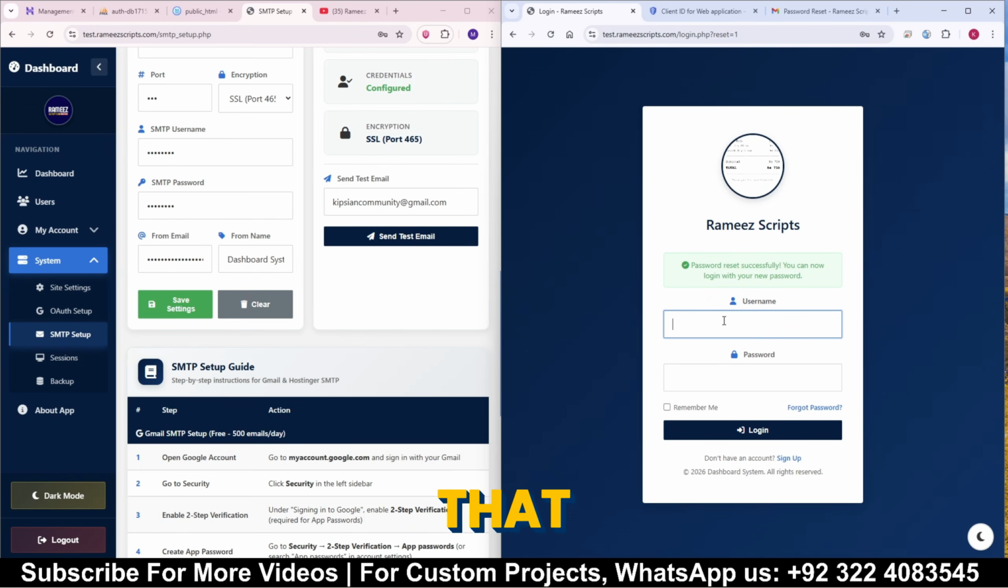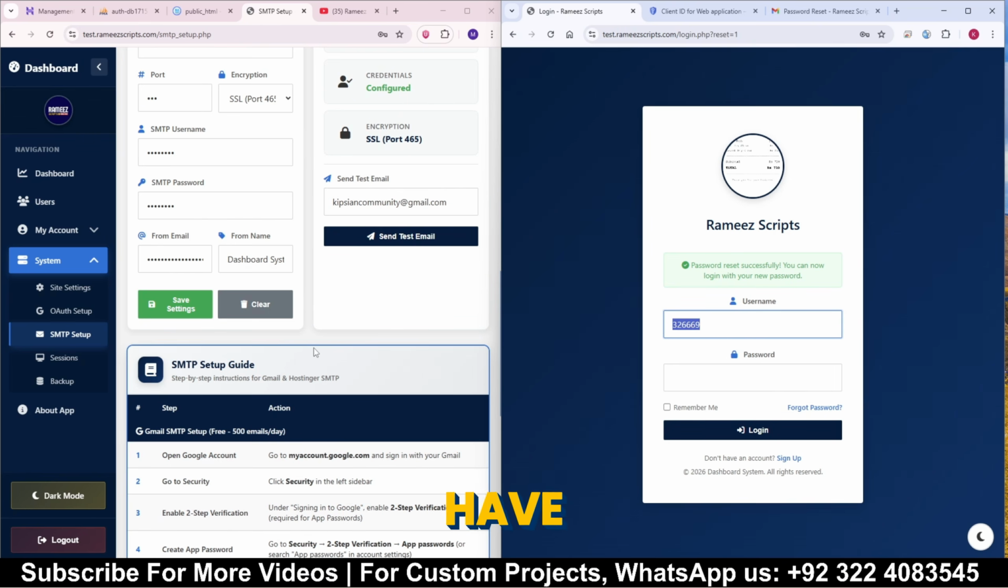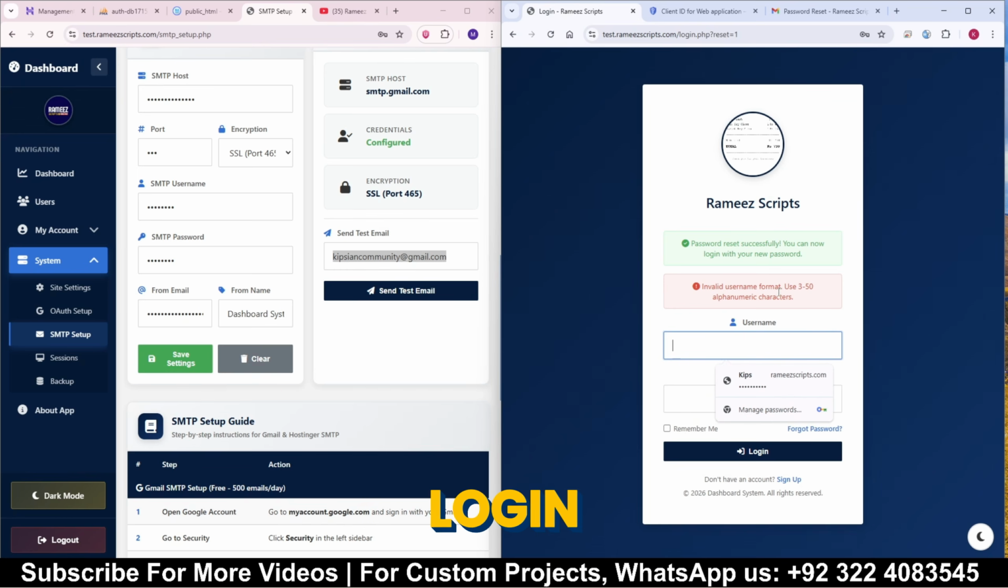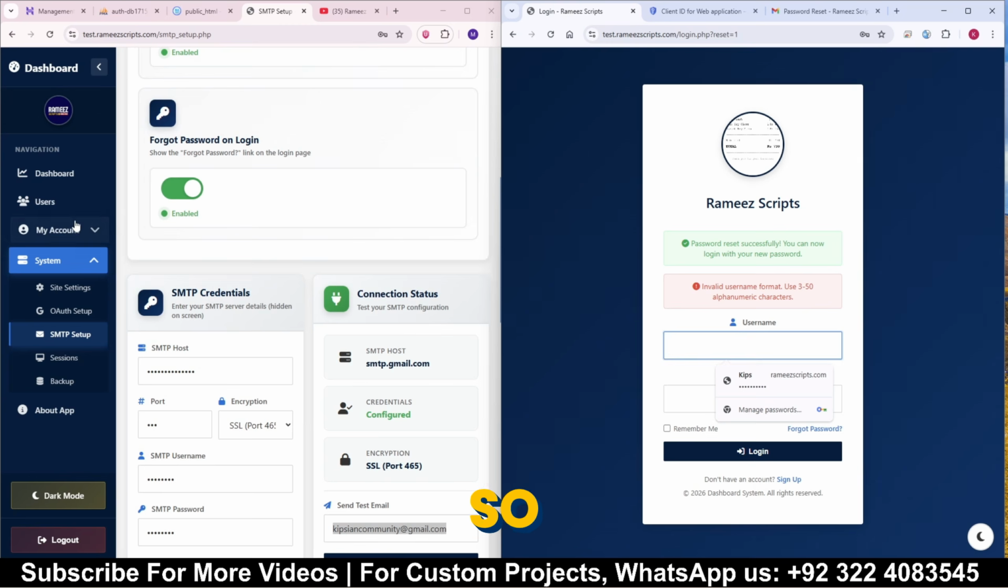Now I am going to log in here with the user account that I already have. The password I changed, I just simply paste it here, and that is my user 123, and click on this login. Invalid username format. Okay, so what is the username?